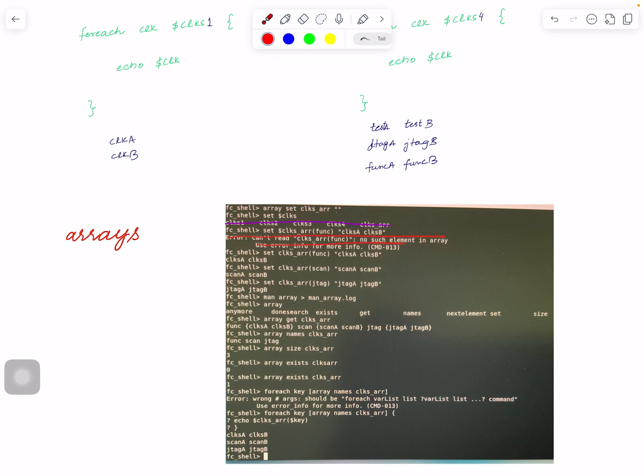So, look into this one. You're using the set command. Now I'm using array. Maybe you can use it, but I'm just using set. The array is already defined, so I'm using clocks underscore ARR. I cannot use other brackets. I need to use these type of brackets.